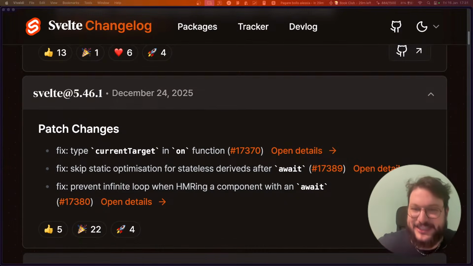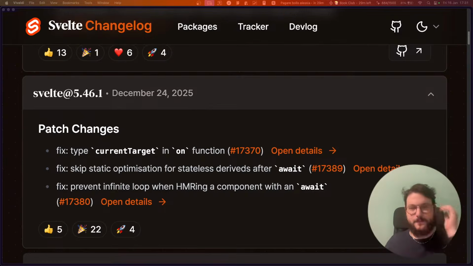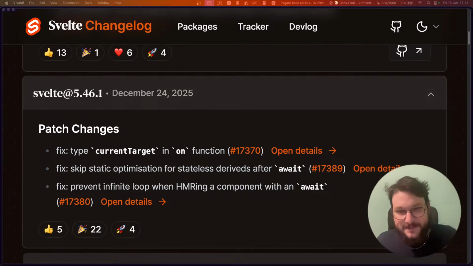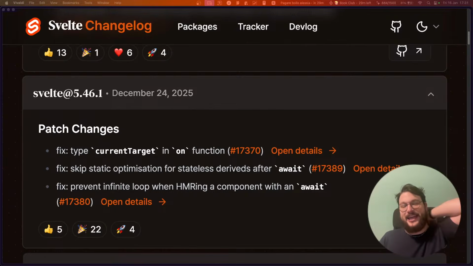Week in Svelte, episode 127, which, by the way, fun fact, is my first car. Like, my first car was a Fiat, which is an Italian automotive company. It was the 127 model, which was very, very small, and it was very, very big.